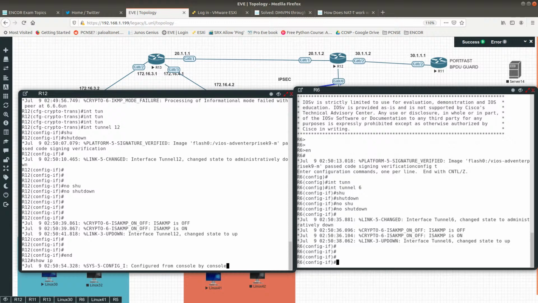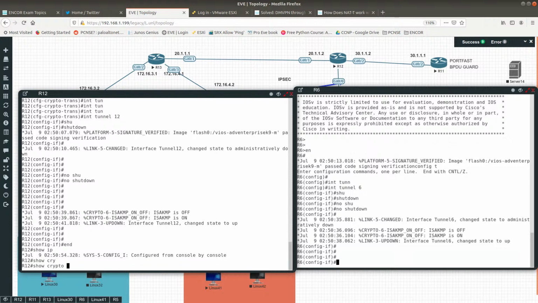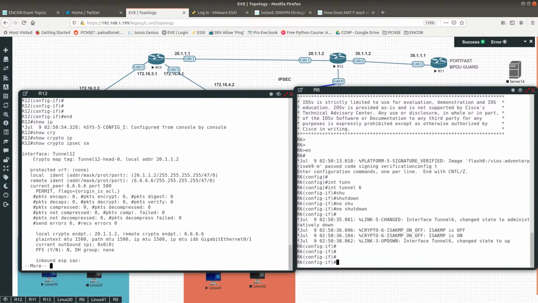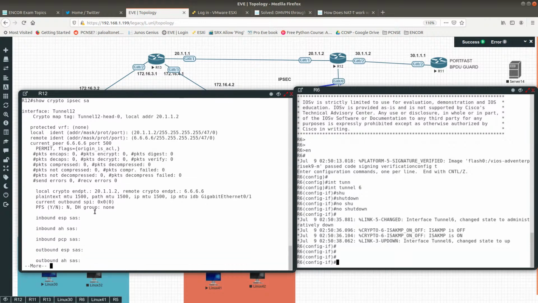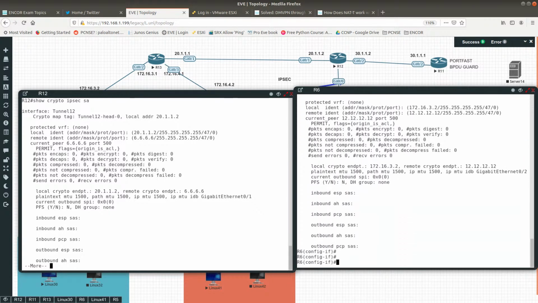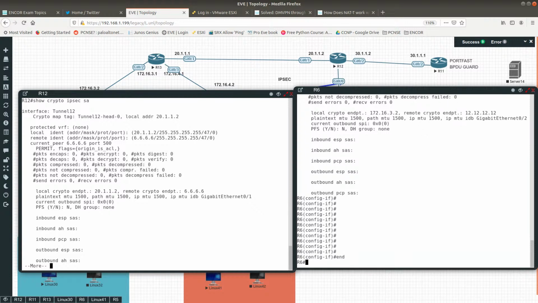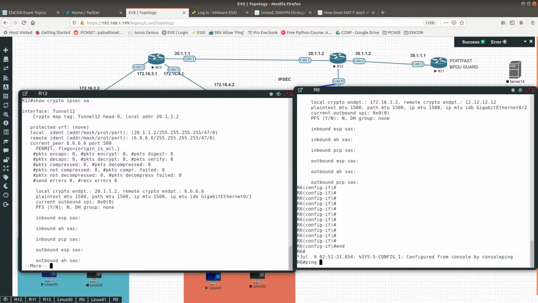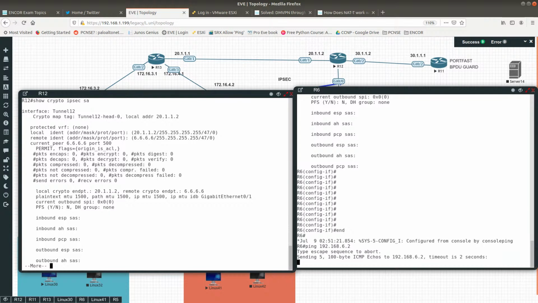And show, not show IP, show crypto IPSec. Do not give me the error. Do not give me the error. Okay, we're using port 500 right here because we're not using the same. So do show crypto IPSec SA. Still port 500 over here too. Ping 192.168.6.2. Nothing. Yep, still not working.